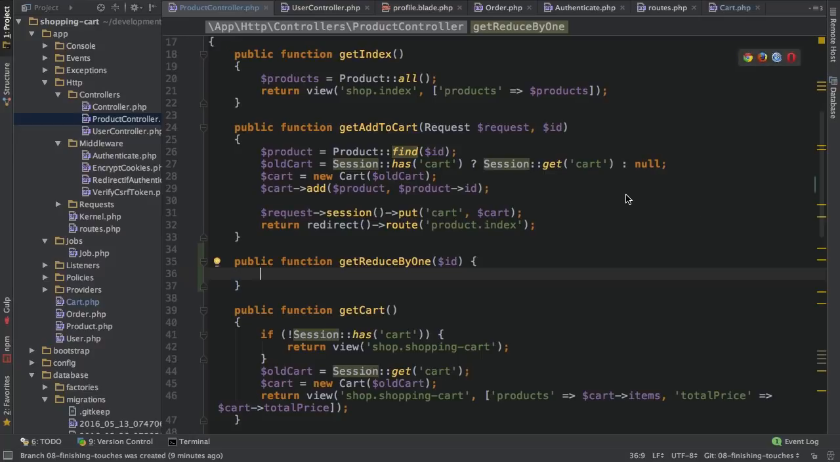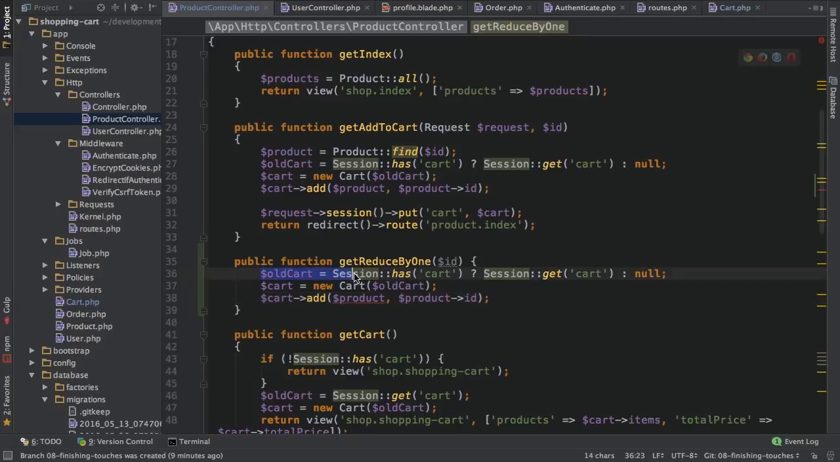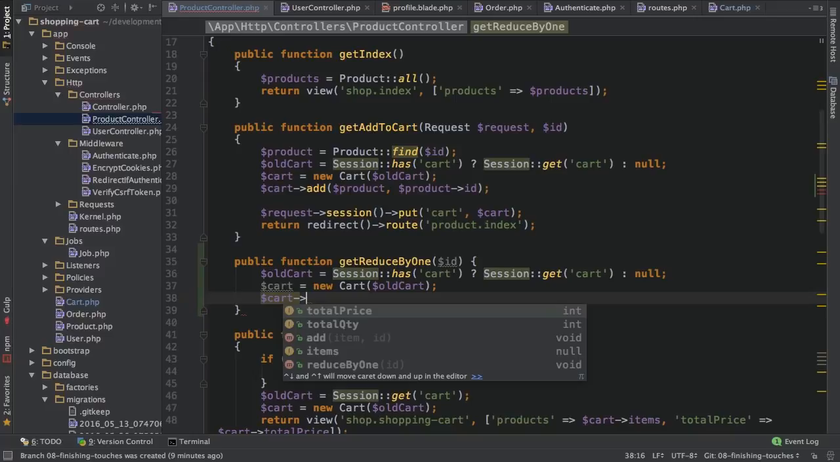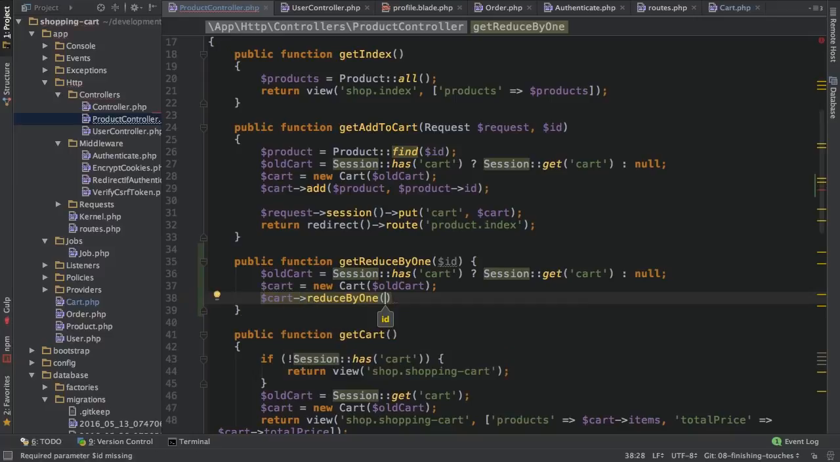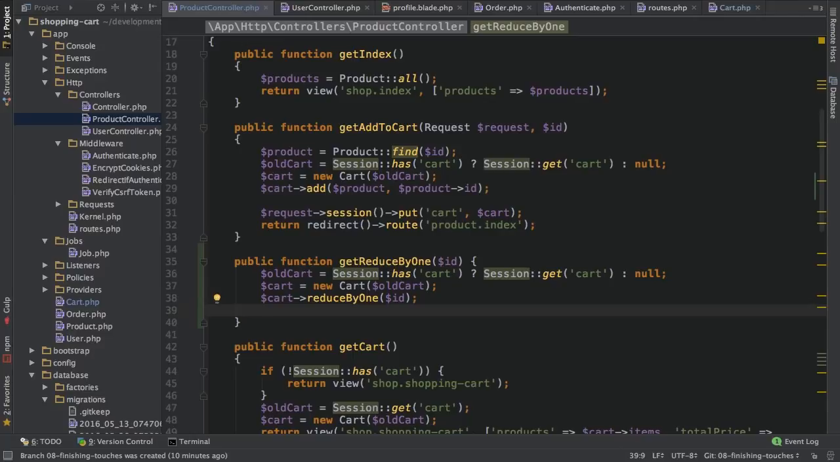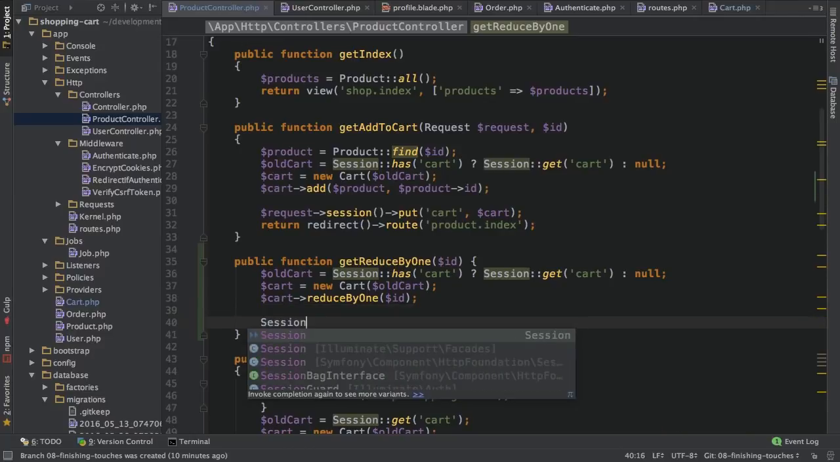Well, first thing is I want to basically copy the code from my add to cart action here. So to fetch the old cart and to create a new cart. Well, of course, I don't want to call a cart add here. Instead, I want to call cart and then reduce by 1, this new function I just created in my cart object. So in here, I need to pass the ID which I get passed into my controller action here. And with that, I'll reduce the cart, or I'll adjust the cart. But of course, I also need to store it in my session.